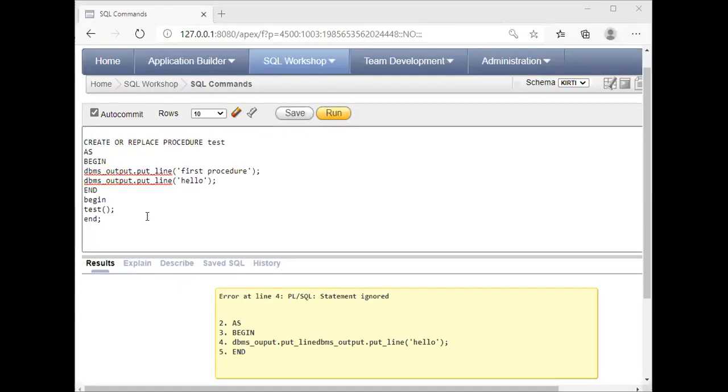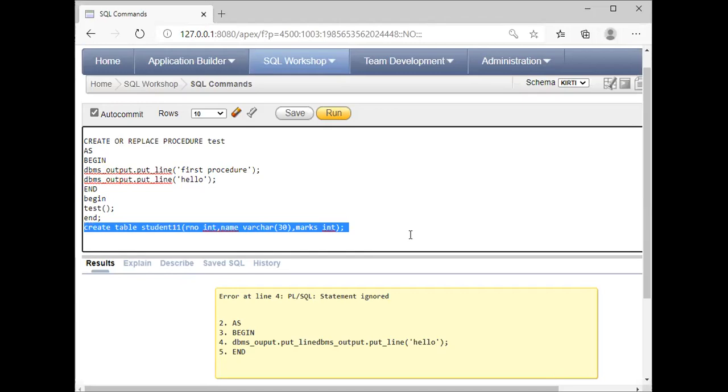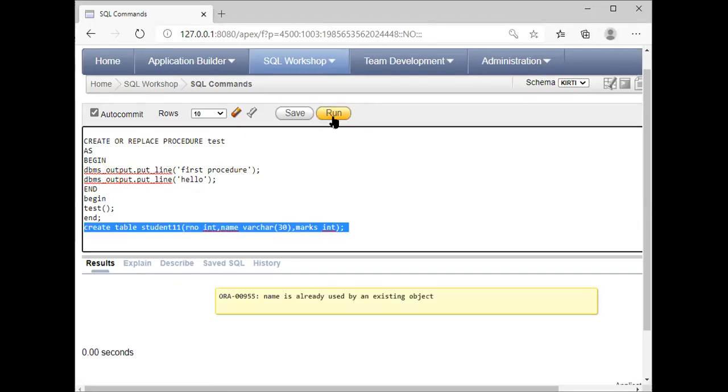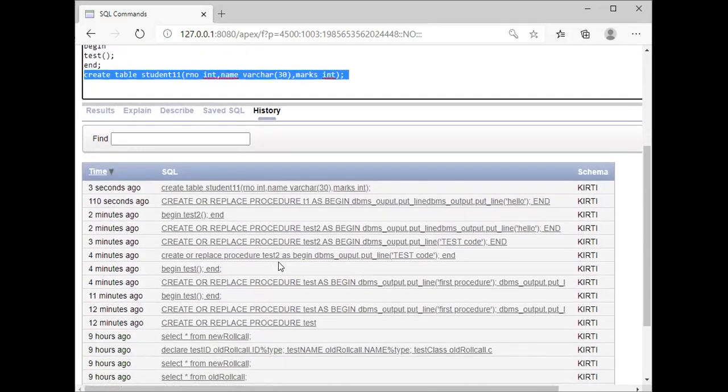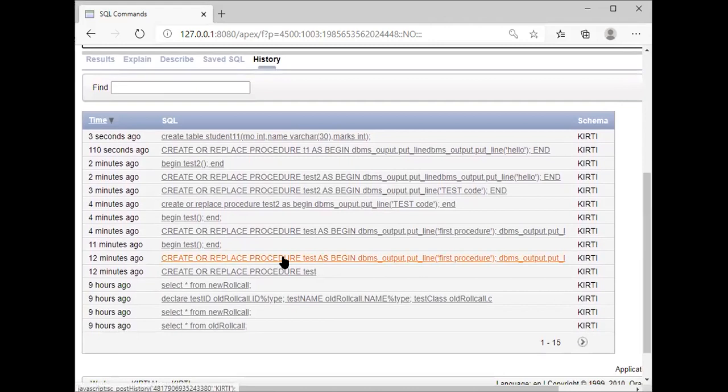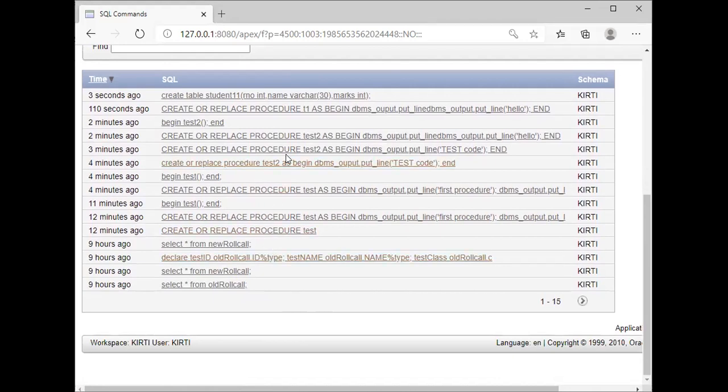Okay, so we are here only. Already objectives exist. Okay, so we will go to the history and directly check with that particular procedure. Here I'm having a number of procedures already created, so we will go there.